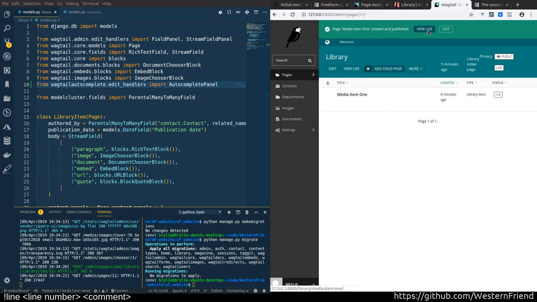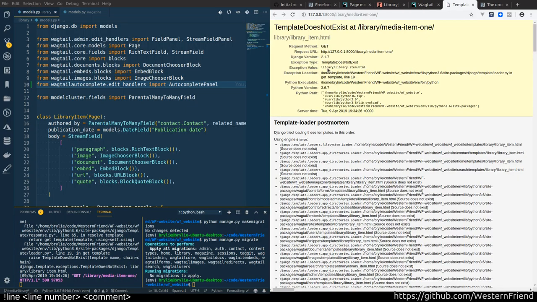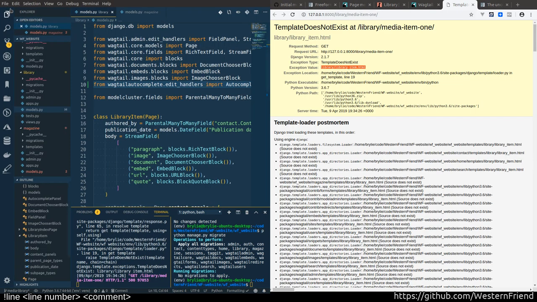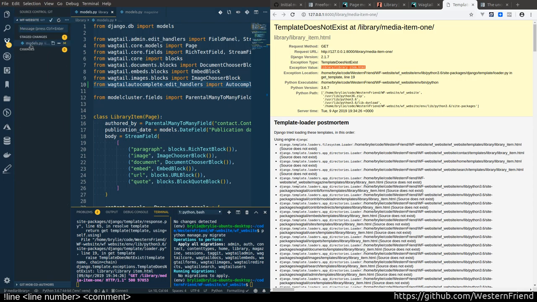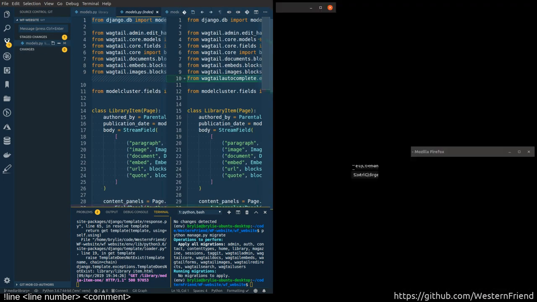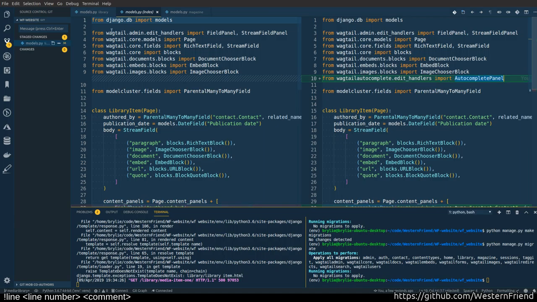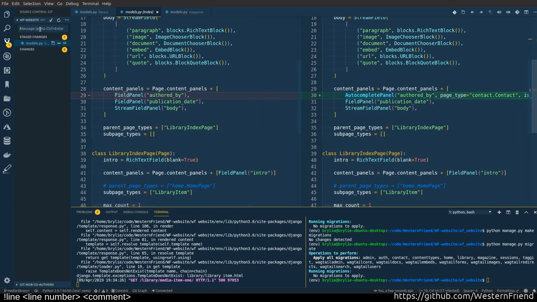View live. Now this is going to look bad because I don't have the template defined. So let's go ahead and add this template now. But these changes, dope. What did I even change? I don't remember. It's been so long. Oh man.